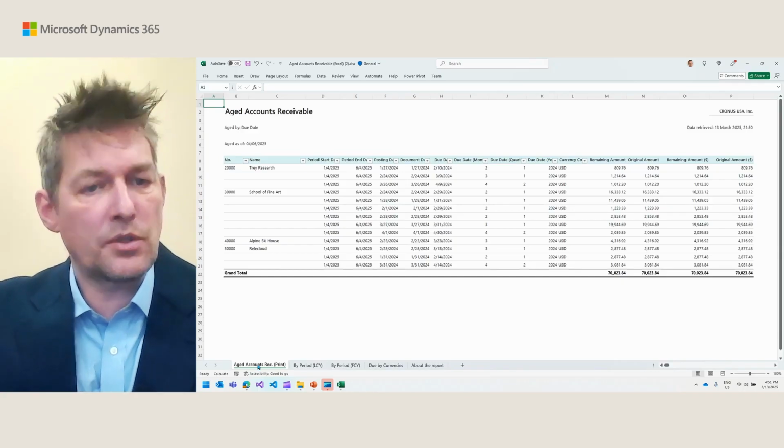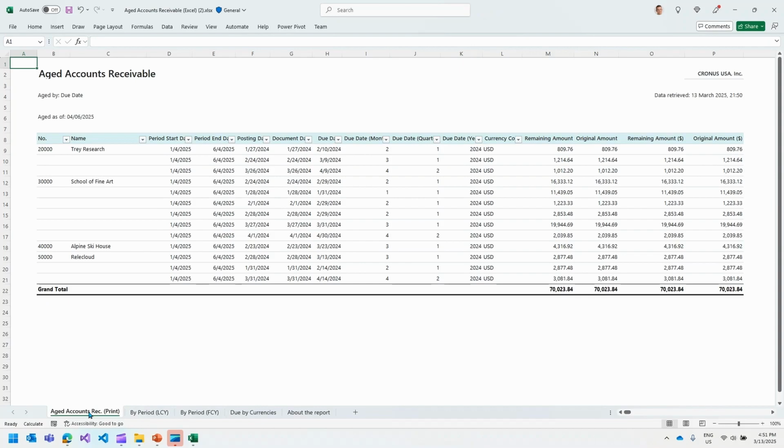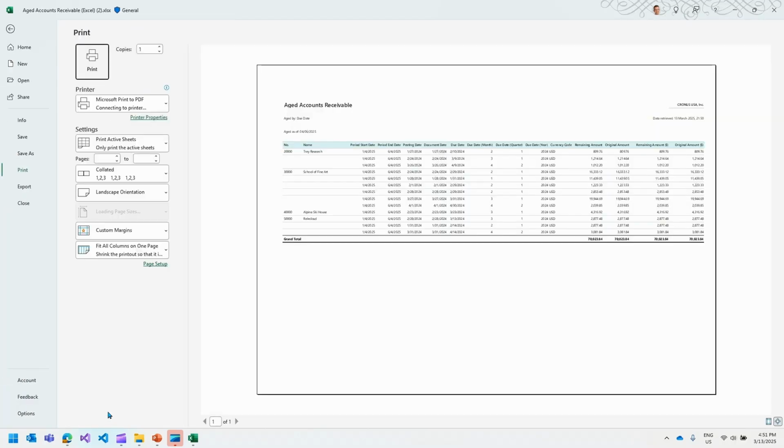Each of the reports come with a printable version. So the first worksheet here is aged accounts receivable print. This means if I actually print this, let's try that. You notice that the report fits a page, and that means you can also print the report in a nice layout. Let's go back to the report.